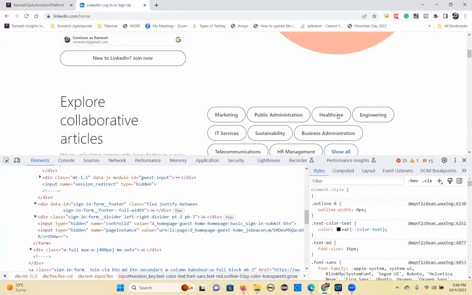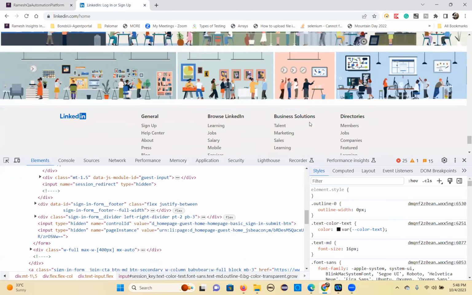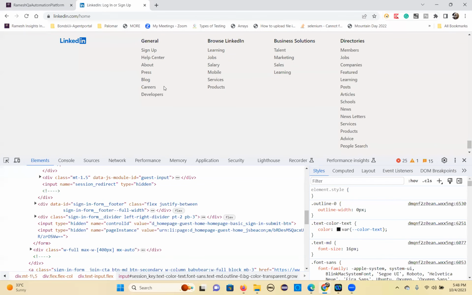I'll show you that kind of scenario we have when there is a list of elements. Obviously, this is the list of elements. So list of elements, list of elements, list of elements. This is the general section, browse LinkedIn section, business solution section, directory section. So each section is different. How to recognize them? Each section, all are links only.